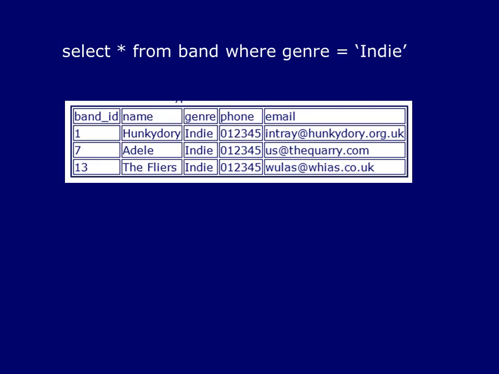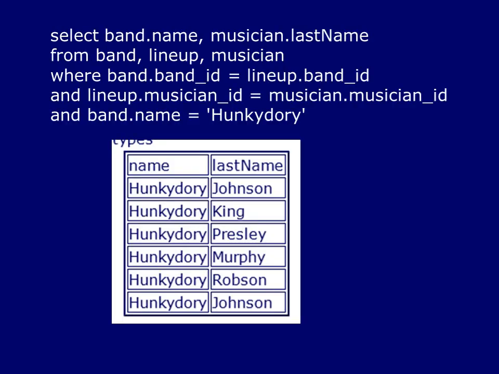So there are some very simple ones. You get complicated ones, but they're not that complicated when you come to look at it. If I want to know the names of the people who are the musicians in Hunky Dory, then I've got to ask it to look at Hunky Dory, because that's the band I'm looking at, and musician, because it's the names of the musicians I want. But because those two are not linked directly, it's also got to look at lineup.